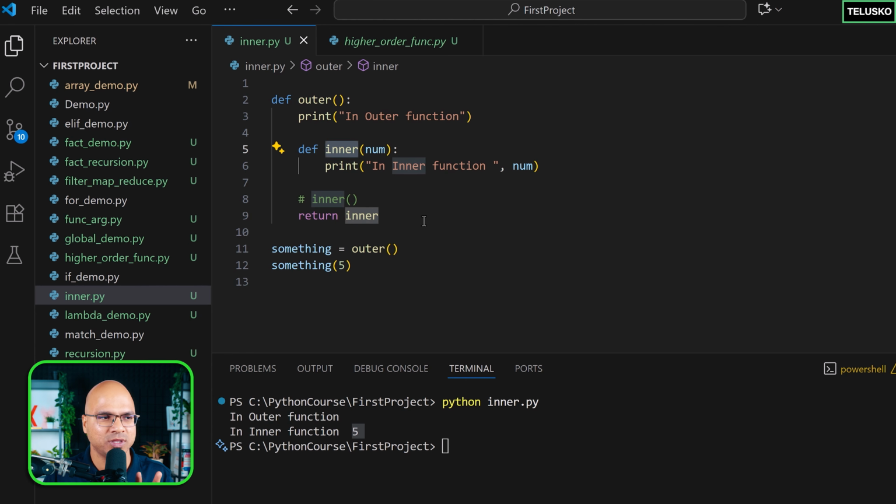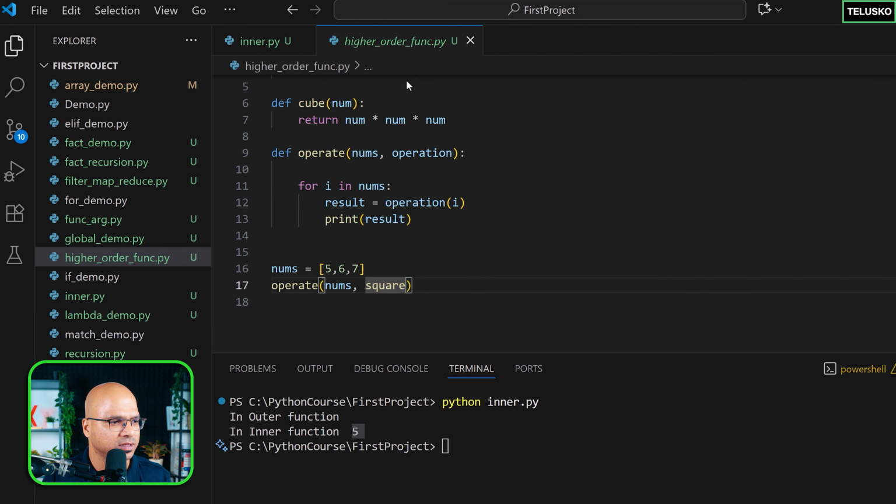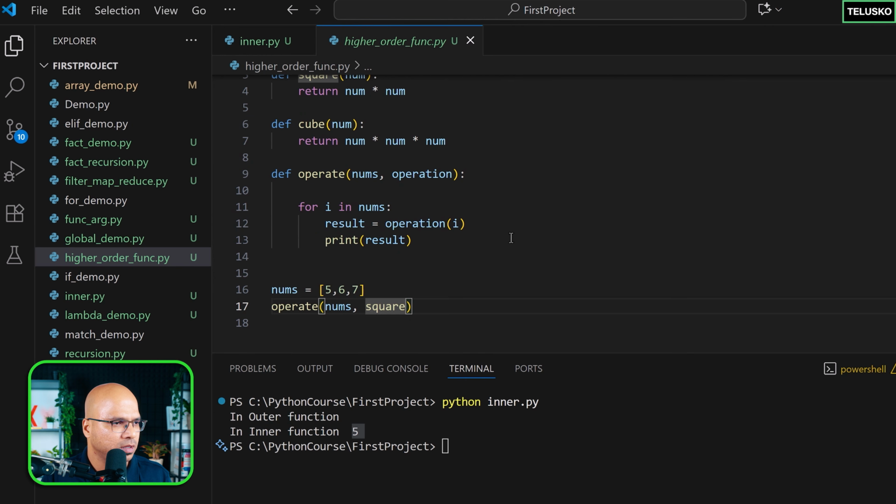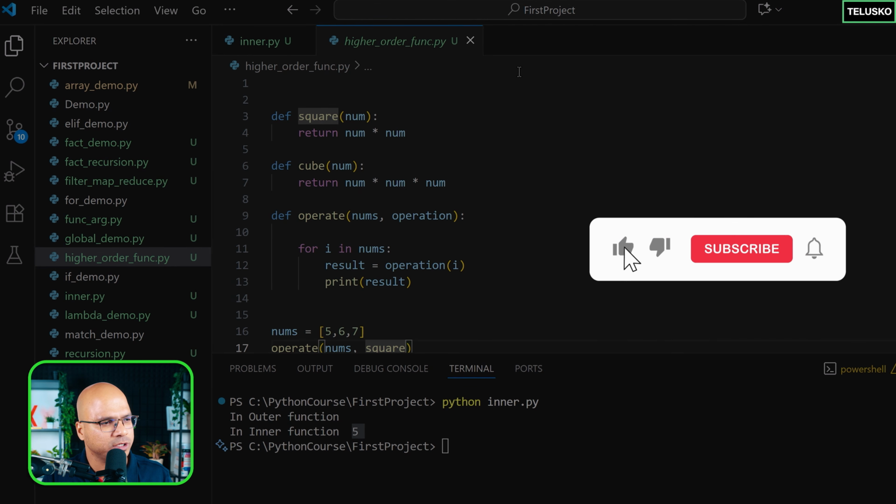So we have talked about two things. How do you define inner function and how do you return a function? And it's not like you can only return the inner function. You can return any function which you want. And I think we have done that in the higher order function. Let me just see. We are not doing it here, but you got the point.